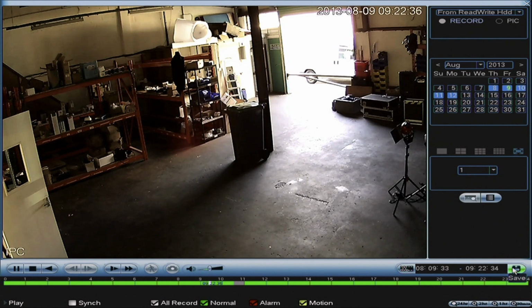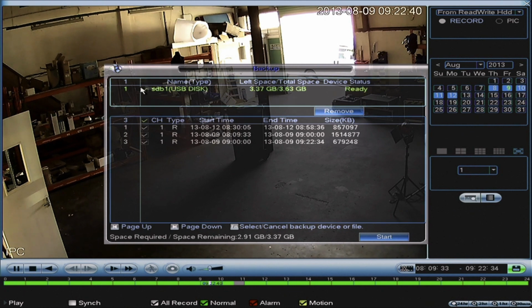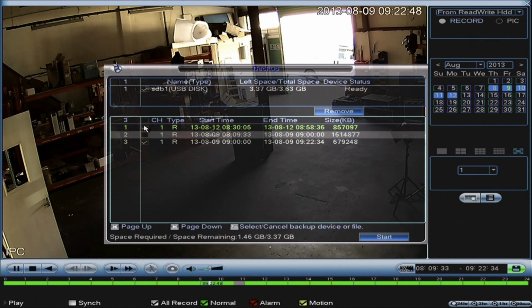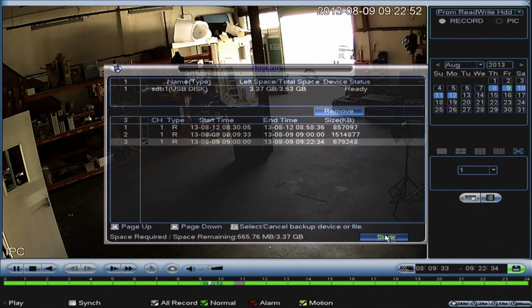Once you've done that, that enables the save button there on the bottom right hand corner. Press that and that will then bring up a dialog box showing you the USB stick you're using and the files you'll be backing up. Select the files you want to keep, back up, and then hit the start button, and that then goes through the process of backing up the file.